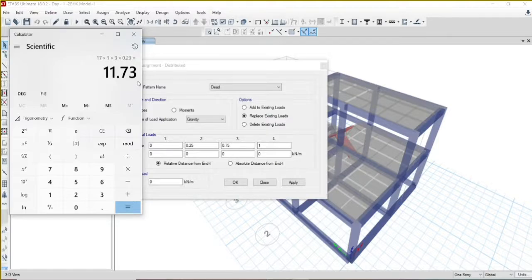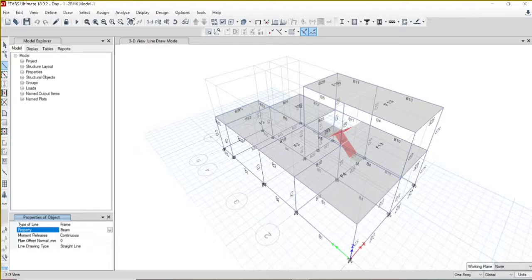That is super dead load, and we will be applying it on the beams. So 11.73 per meter. Okay, beam, and let us join from this to grid line. Yes, this is the only missing part.